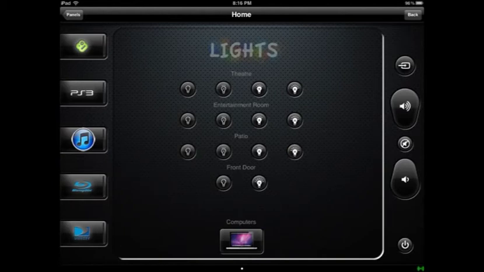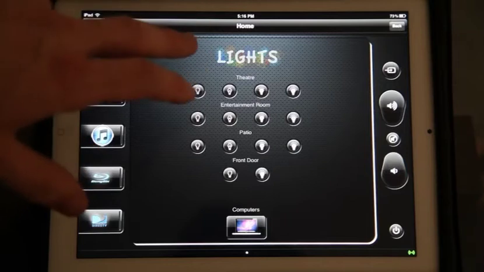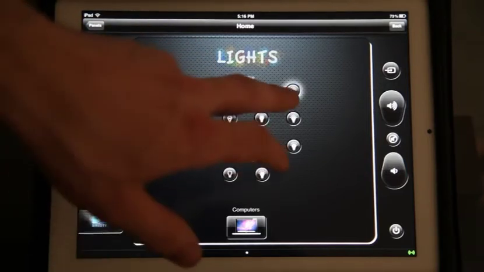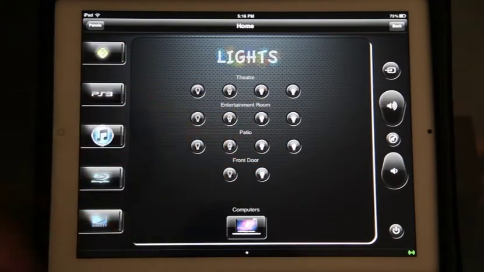So this is my layout of iRule. Anybody can set it up differently, as professional as you want or as simple as you want. This is my home screen, so when you open the application it comes to this straight up. I have my lights, which I've photoshopped myself, the heading, and I've got my light switches. So you've got my theatre, off button, on button and anywhere in between. Entertainment room, patio, front door, etc.